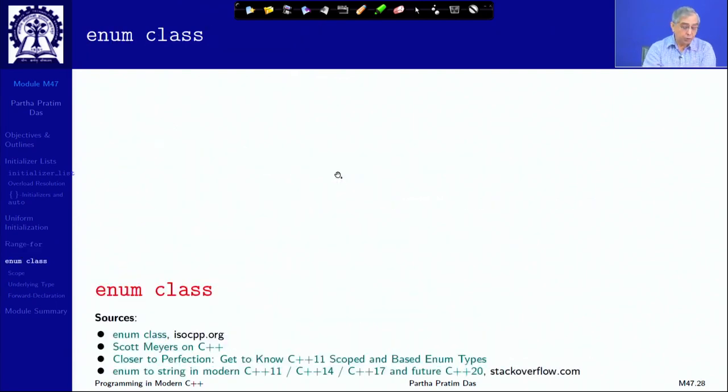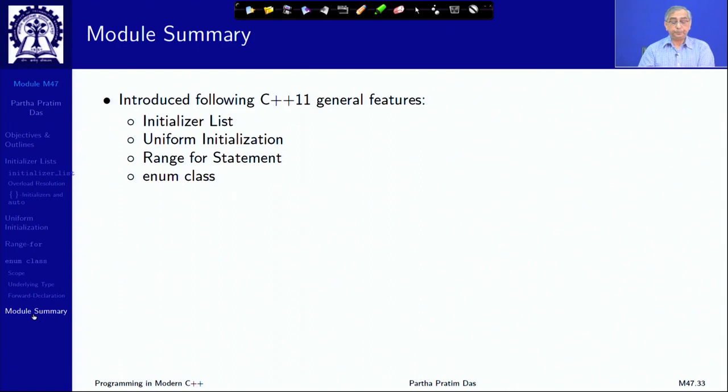And with that, we will close on the discussion of this module. In this, we have introduced 3 C++ general features: initializer list, uniform initialization, and range for statement. Thank you very much for your attention, and we will meet in the next module.